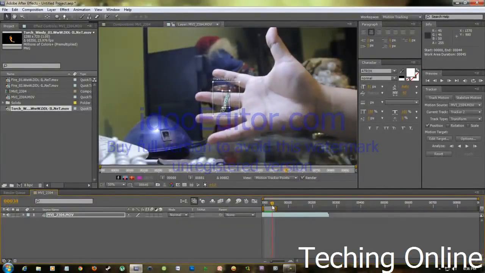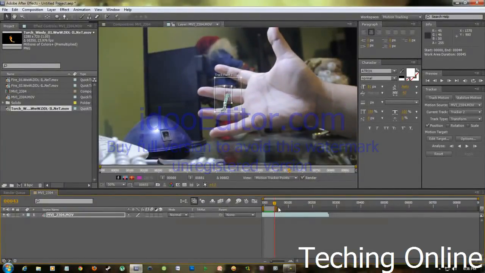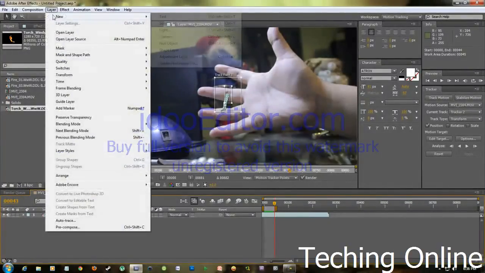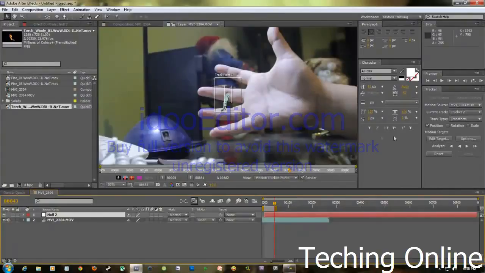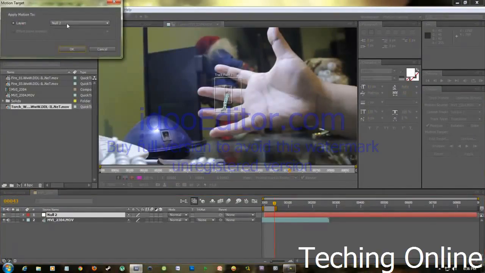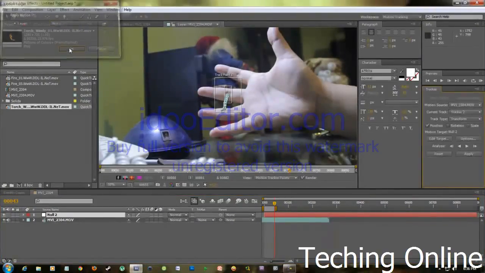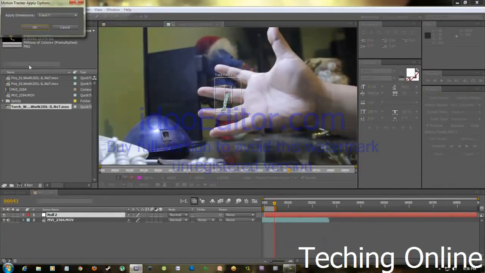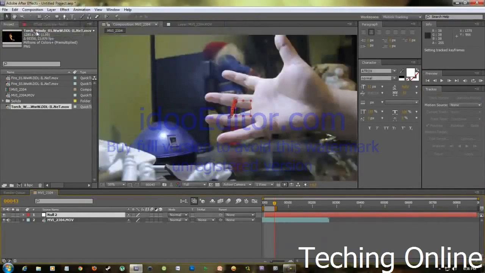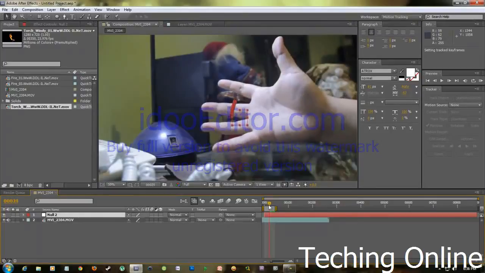My computer's kind of slow since I'm recording footage on my screen. So now that we've done that, create a new null object. Edit target and yep, null 2. Then press apply, X and Y. So now that tracking data is applied to the null object here.